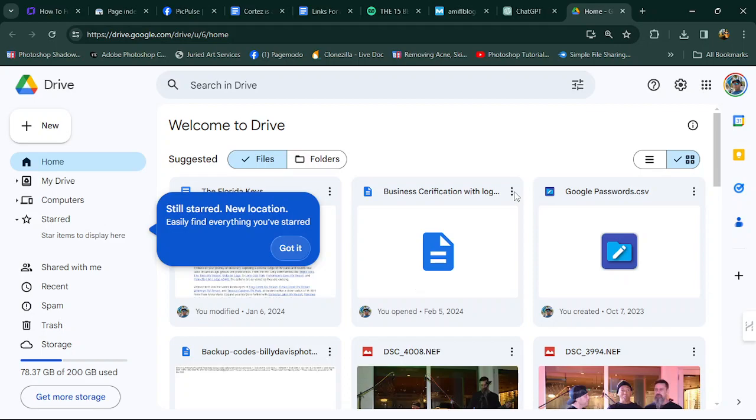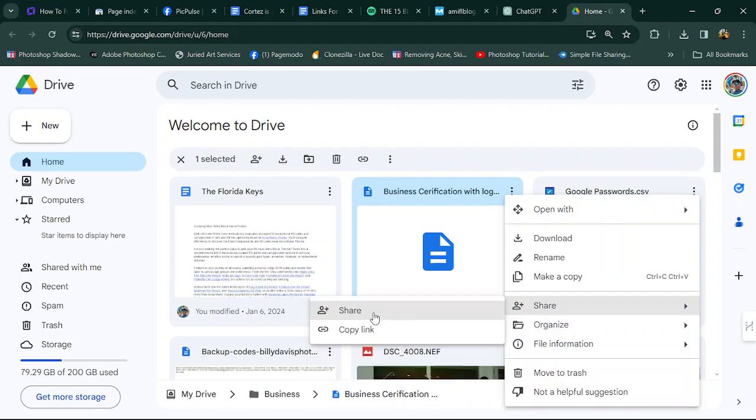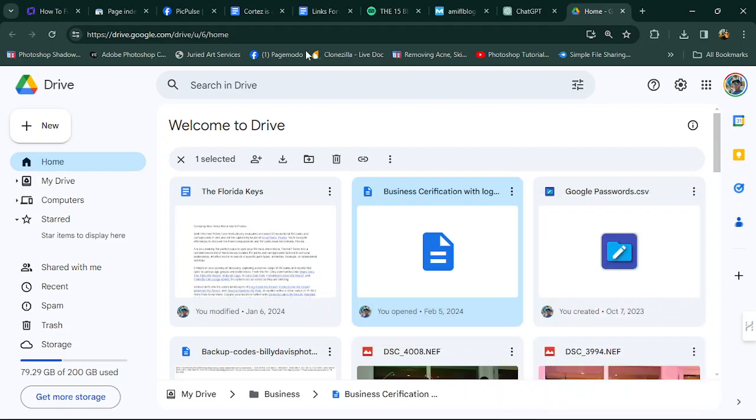Okay, got it, go away. All right, so we're gonna say 3 dots, more actions. All right, open with, you can tell it to Google Docs, text editor, Zoho Writer, connect more apps. You can download it, you can rename it, you can make a copy, you can share it, you can share a link, you can organize it, you can add a shortcut, file information, move to trash, or you can say share, or you can copy a link. So when you say that you want to share it, this is when you need to really go in here and understand what you're doing.